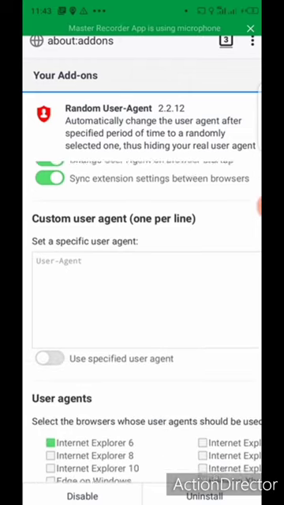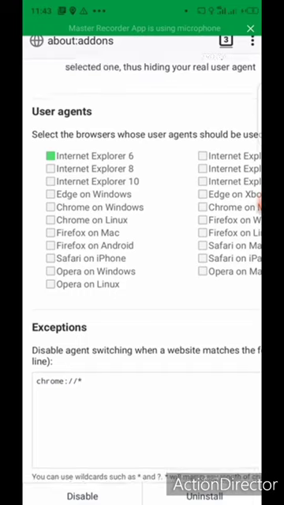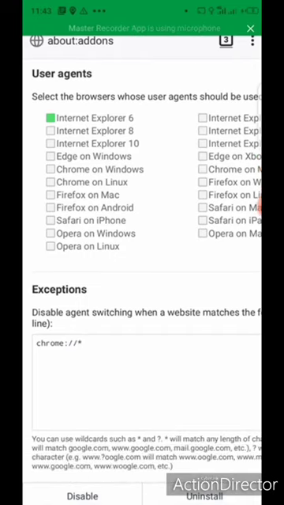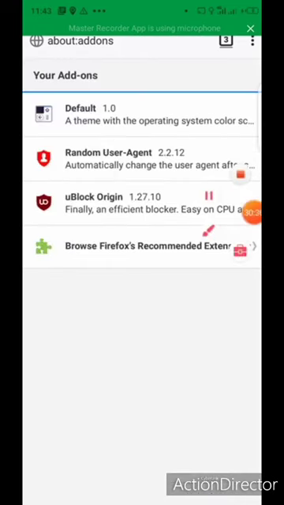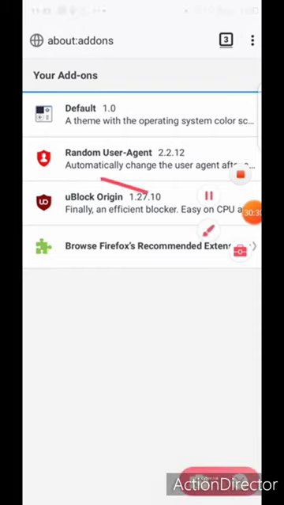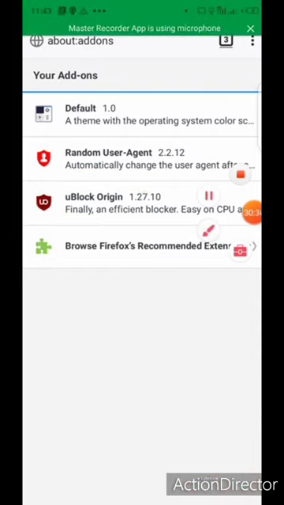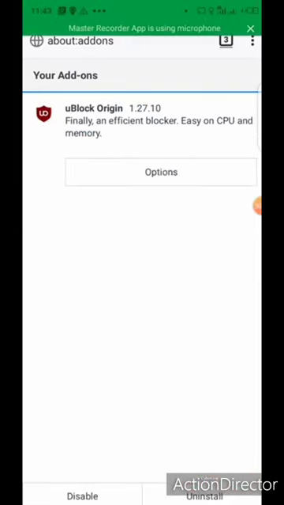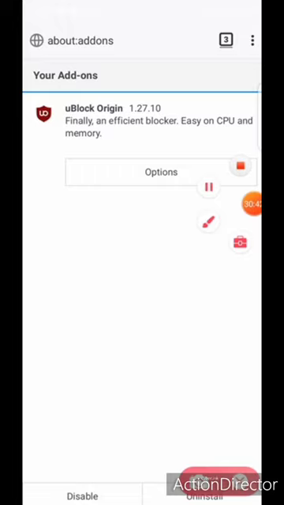Okay, and secondly, this uBlock Origin. Let me open it. This uBlock Origin is going to block every site that is actually tracking our activities. It's going to block everything. As you can read it here, it's going to block every single thing. So that's for the Firefox browser.